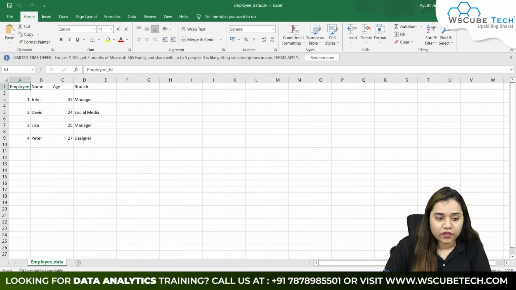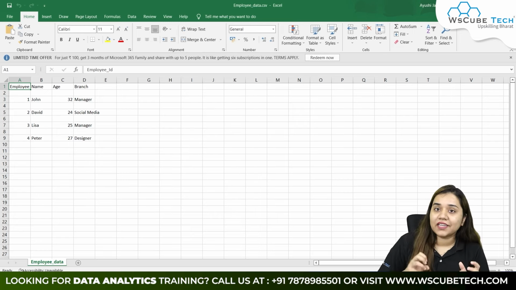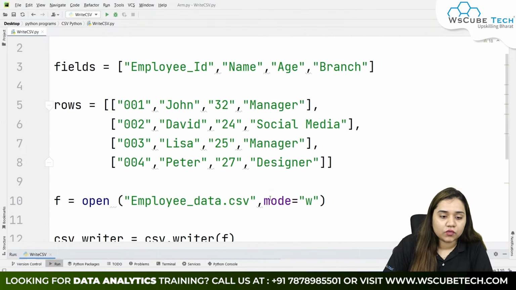Okay. So this is how we have obtained the data. That means we can write the data in Python and we can obtain it in our CSV file. This was our method number 1, where we have used the list over here.